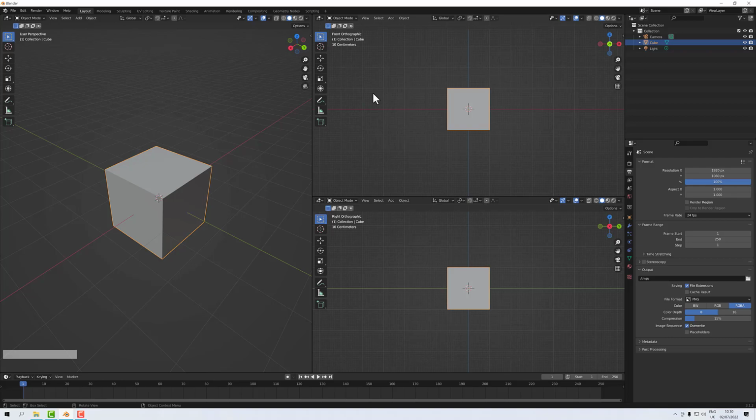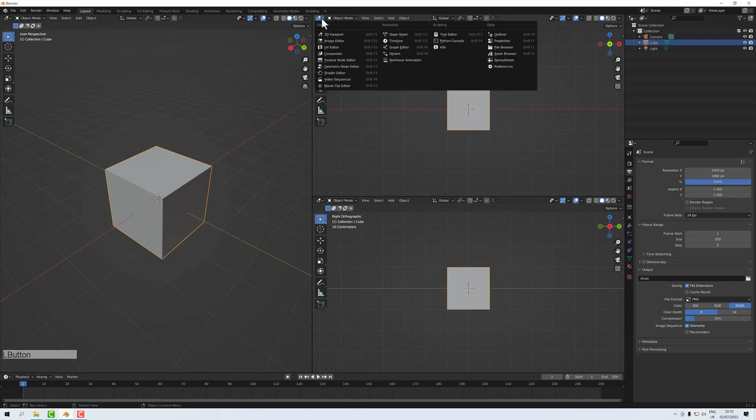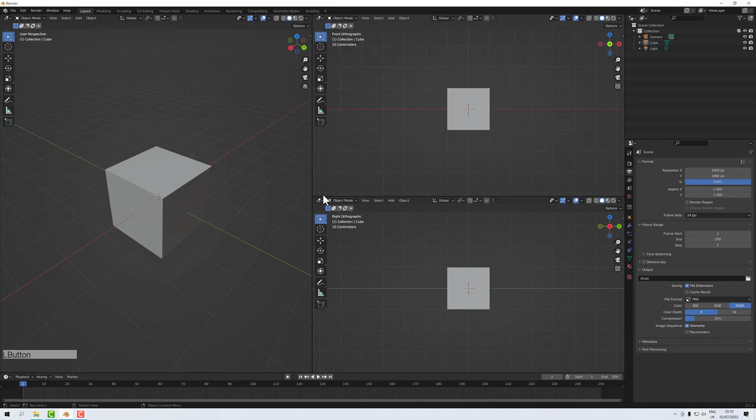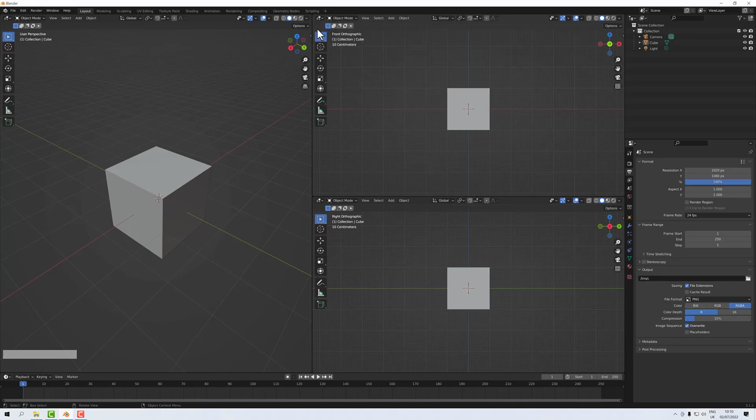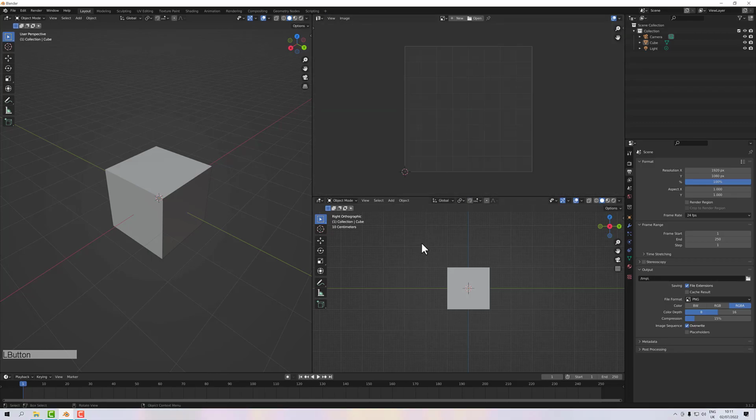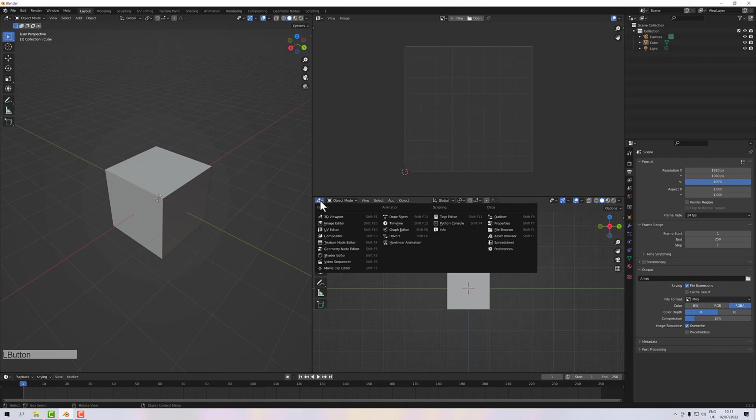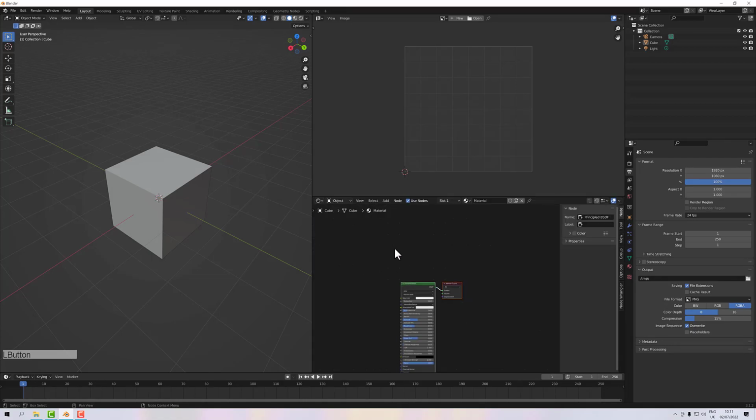I may even want one of these two to be completely different. I might want to see the UV editor, for example. So the window mode is controlled by this little box up here, and it gives you all of your different options. And if I click UV editor there, I've now got my UV view. And for down here, perhaps I want to look at the shader editor, and I can get my shader editor down there.